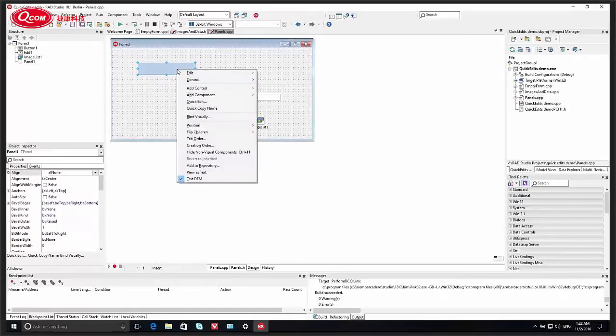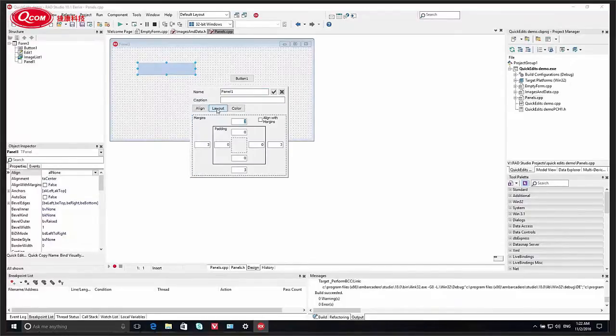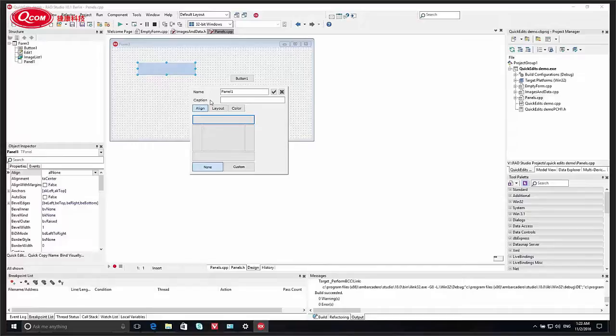Where it becomes really useful is when you right click quick edit and start using it to affect the layout. So these two buttons here, line and layout, give you access to the alignment and the margins and padding. So align here has a visual representation of the align property. So you can see this is align to the top, to the left, to right, bottom, and client, as well as non-custom. So I'm going to change this panel to be client aligned.